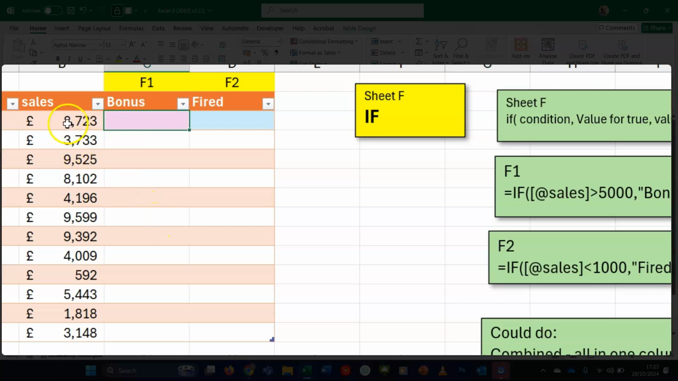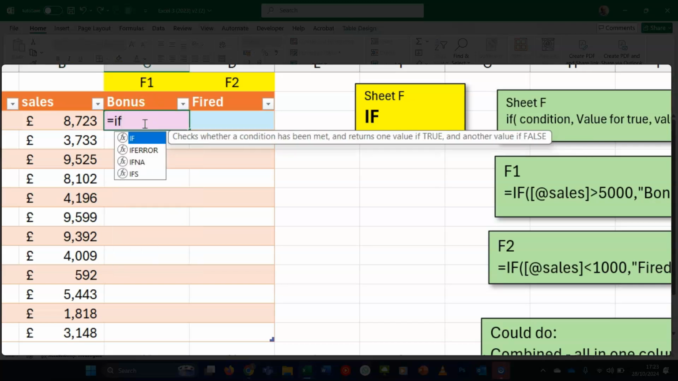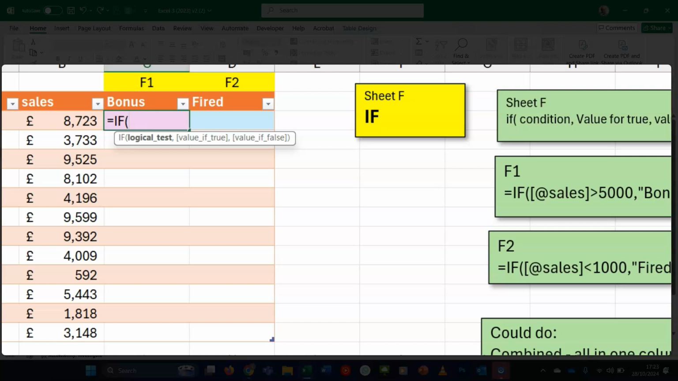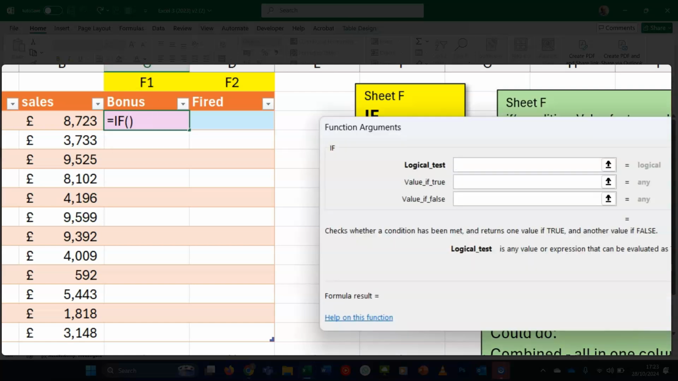I've got a list of sales made over the year. If it's bigger than 5,000, everyone's going to get a bonus. If it's smaller than 1,000, people are going to be fired. We're going to do those as two separate calculations. So equals if, and again press the tab key, press the FX box because it'll help you.